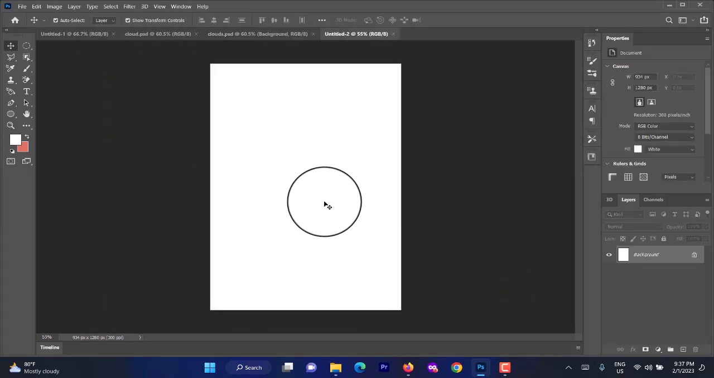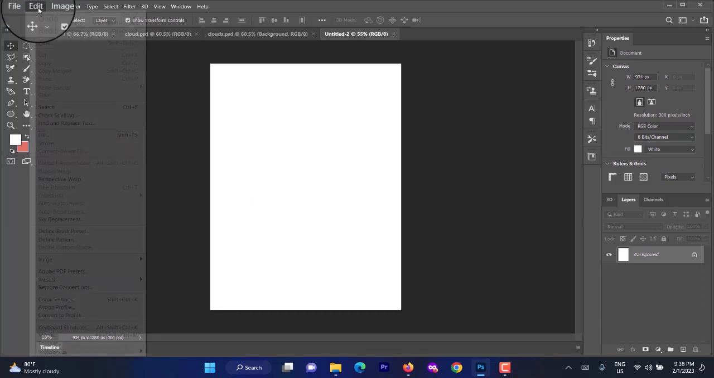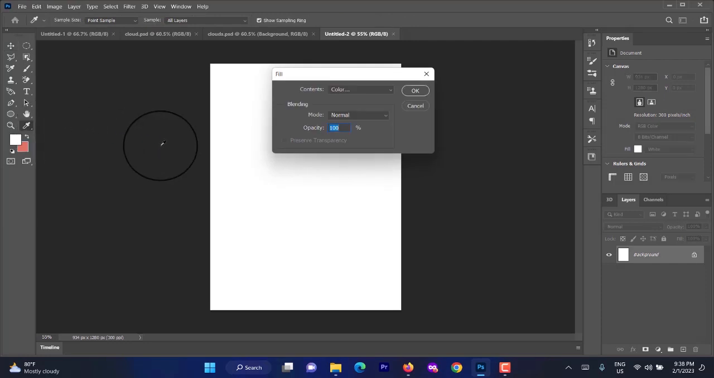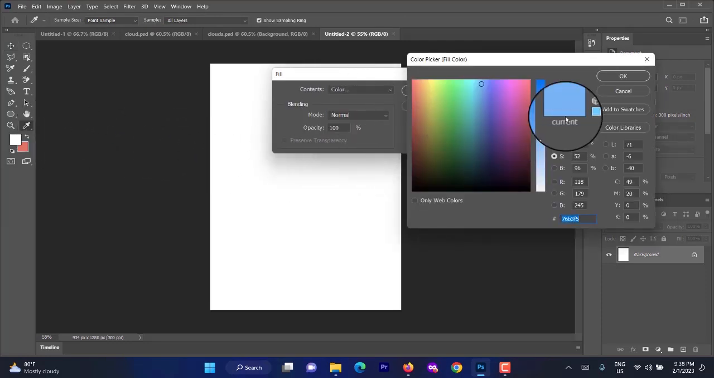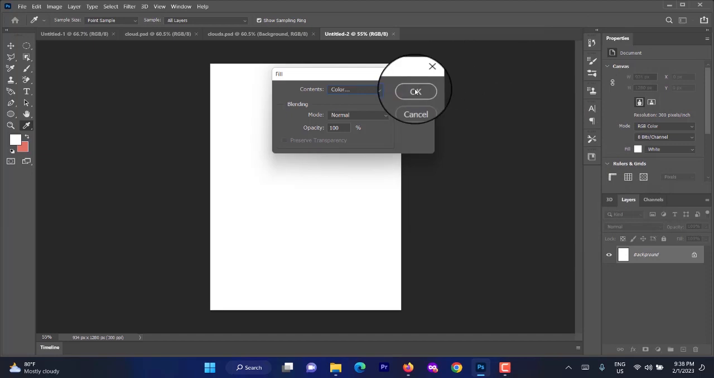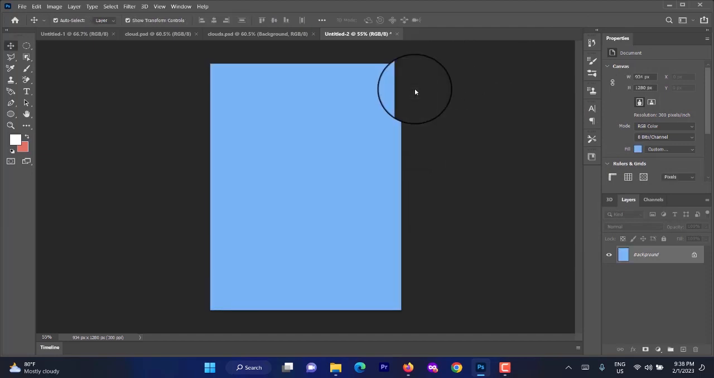Now we can use paint bucket to fill this document with a sky blue color, or you can go to Edit and go to Fill, then you select color, you go to color here, and then we are going to use this color as our background color for this particular effect. I have already worked on this before, so I'm going to let the color remain. So these are the color codes that you can use to get the exact color that I used. You click OK, then OK here. So you have our sky background as simple as that.